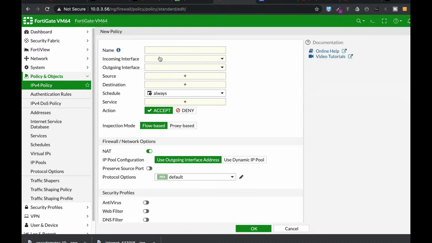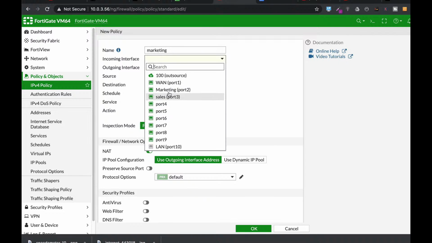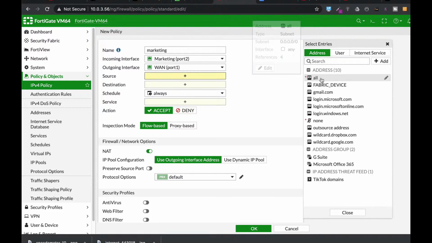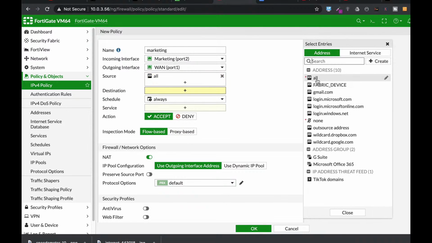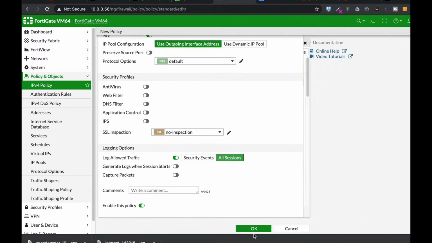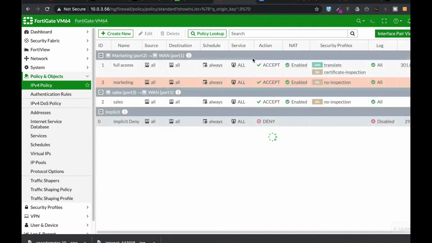Let's create a new policy. Let's name it marketing. The incoming interface is our marketing interface. Outgoing is our WAN. Source all. Destination all. Service all. Let's just enable logging for all sessions.